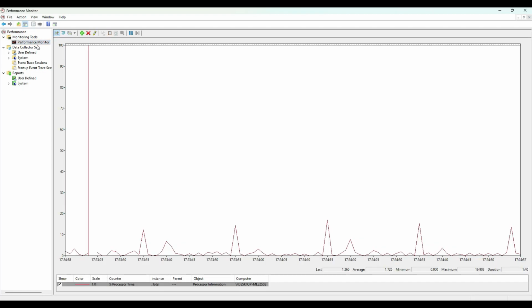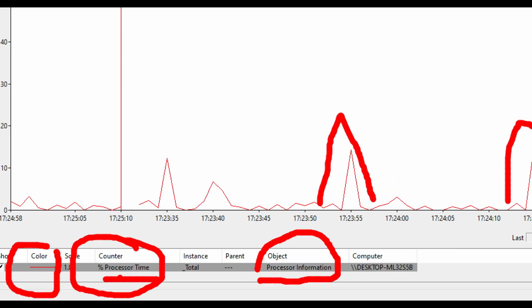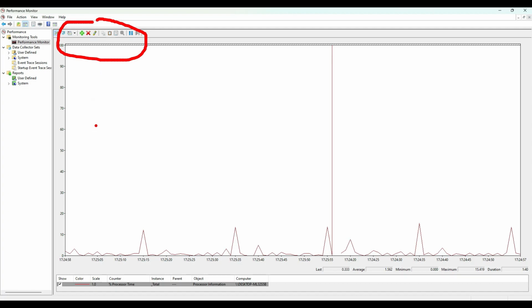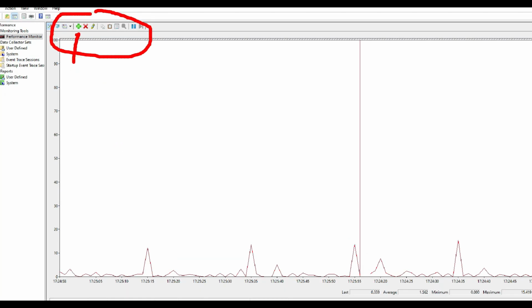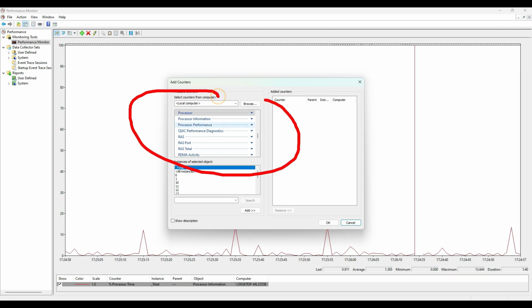And over here in Performance Monitor, if you click on that, you would be able to see some of the details such as processor time over here, and the processor information object is considered over here. Also the color code is very important over here. It says red is the color code used for this particular Performance Monitor counter. So if you want to add additional counters which are available by default, you need to click on the plus button over here. I'm going to click on the plus button. That will load all the default counters available for me over here.